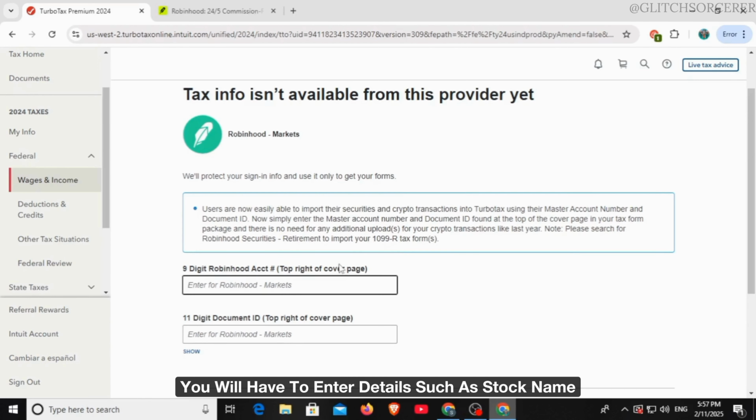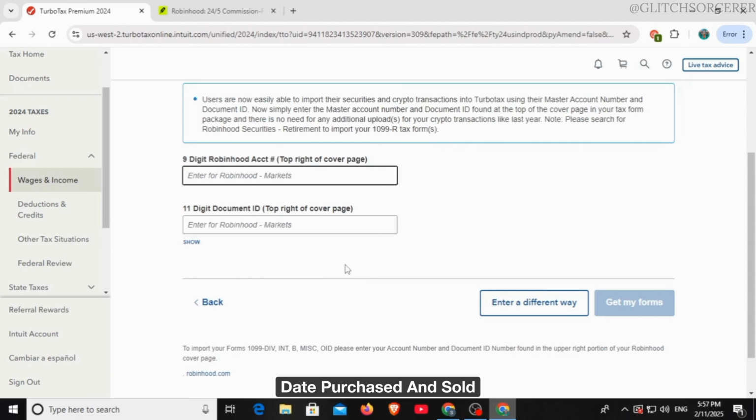For that, you will have to enter details such as stock name, date purchased and sold, buy price, sell price. After this, you can claim losses to lower your taxes. Then you want to review all the information you have entered. Then you can e-file with TurboTax for the fastest processing.